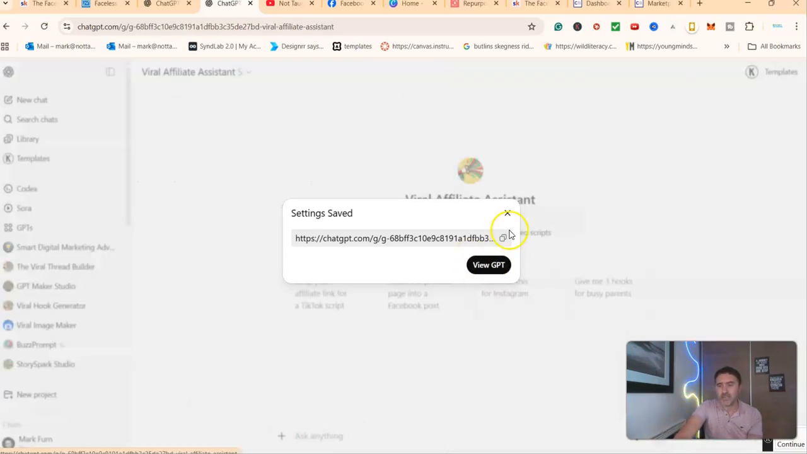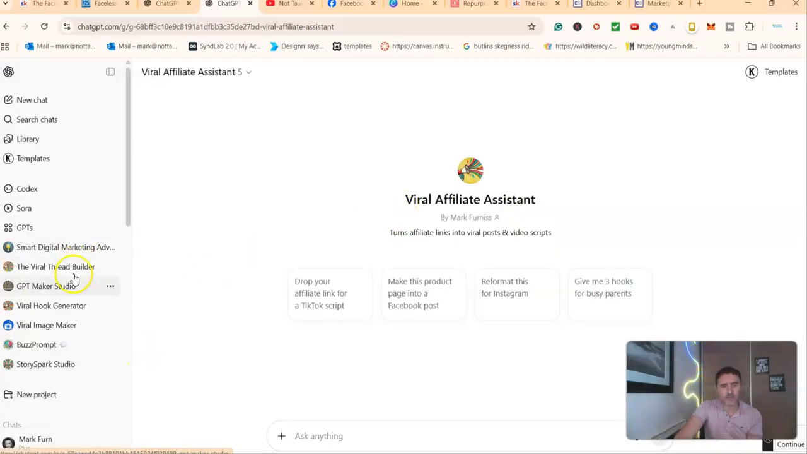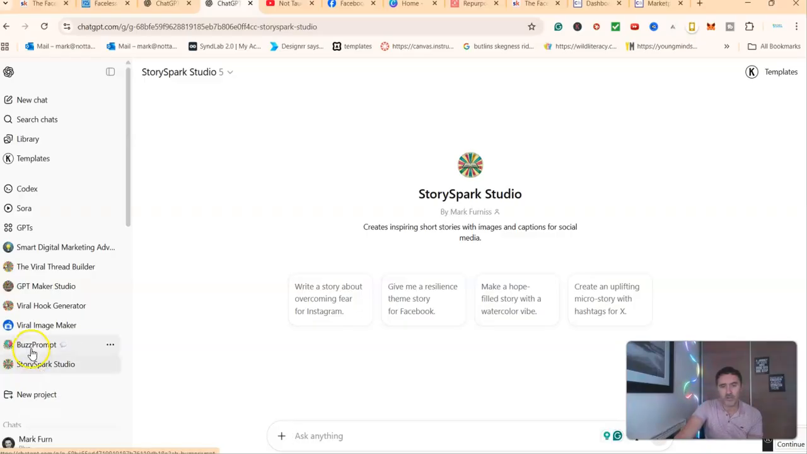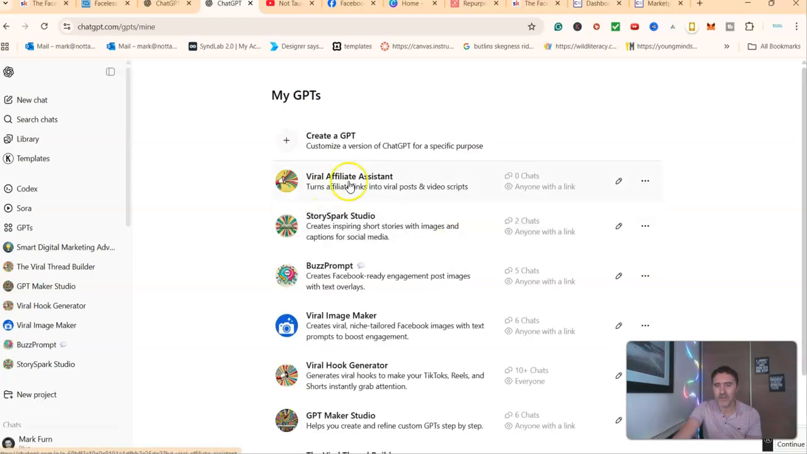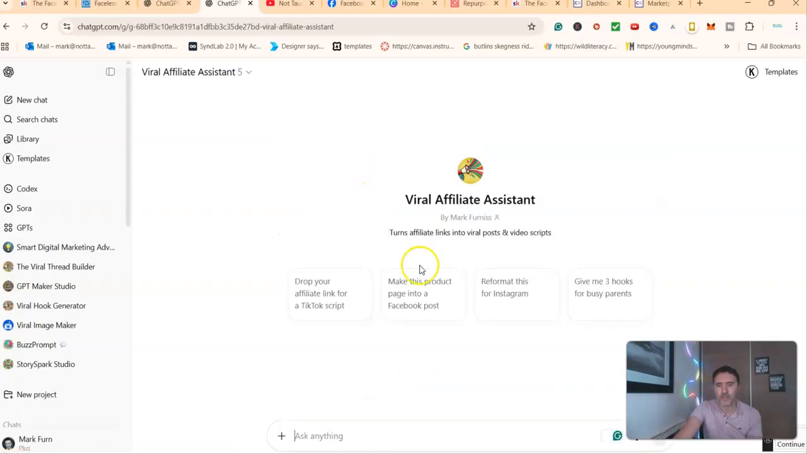So with any GPT, they just go down here in ChatGPT over on the left-hand side. So I just click on here. And this is, so let me show you, look. So here's one called Story Spark Studio. So let's go back over to this one we've just built, which has gone, where the heck's it gone? Viral Image Maker. Let's go back in here. I've got too many up, and let's go back into it. So let's go to My GPTs, and we will go into it. So Viral Affiliate Assistant, let's visit it. And we'll have a little play around with this.